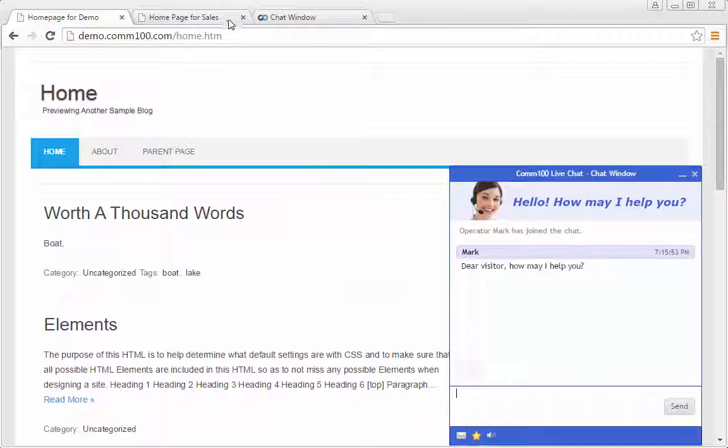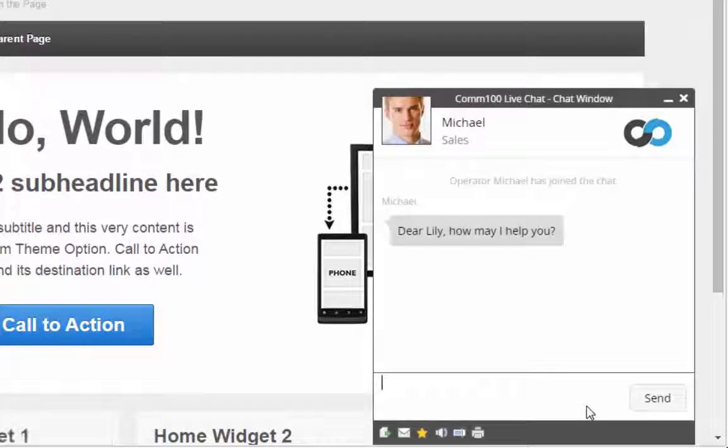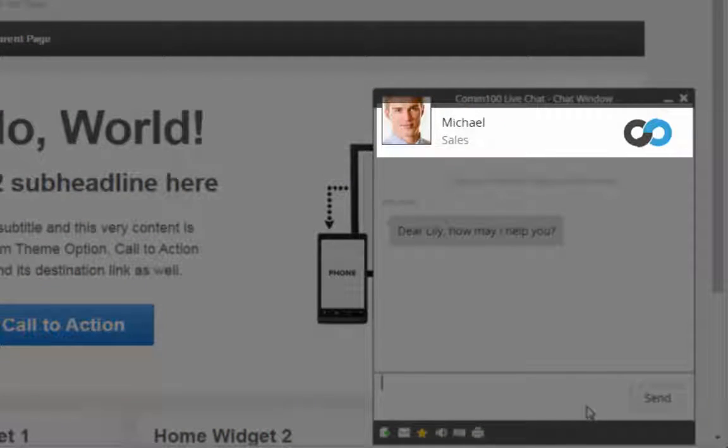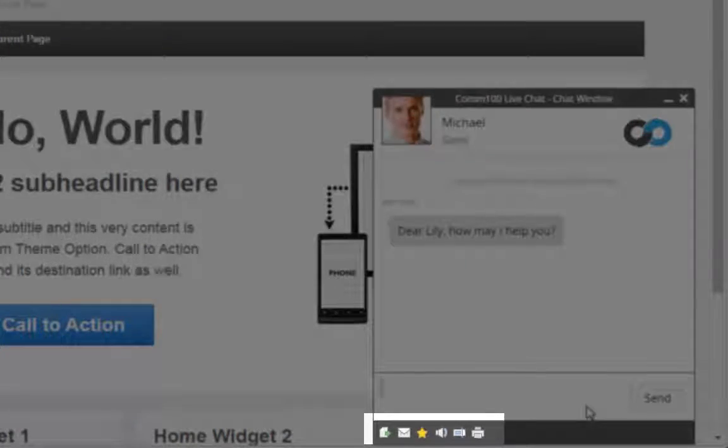Go to another page, which is for sales. Click the chat button to start another chat, and we can see the header of the chat window displays operator avatar and company logo. Also, icons in the toolbar are different.